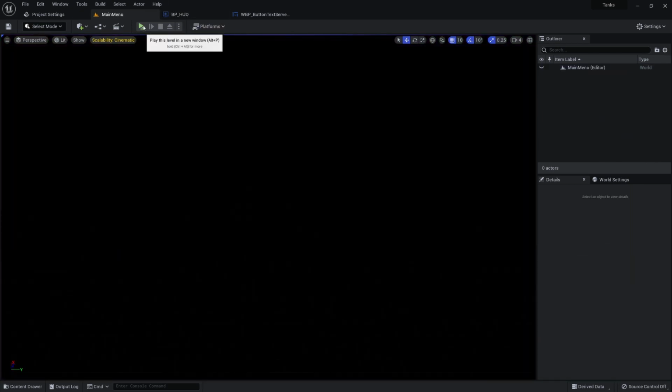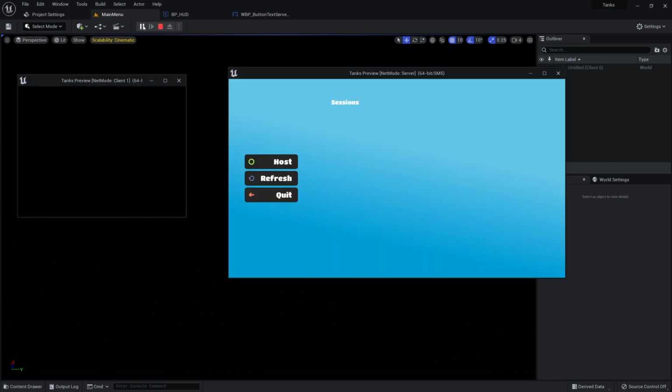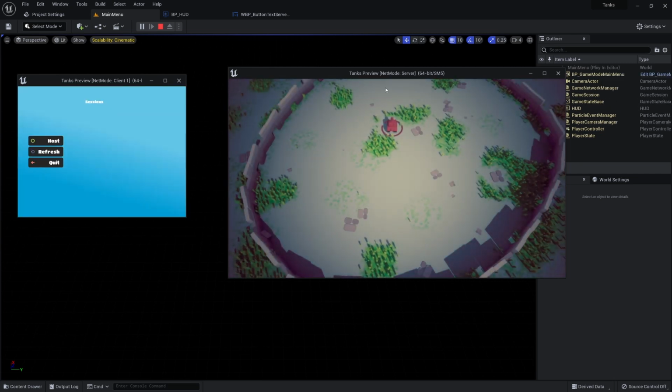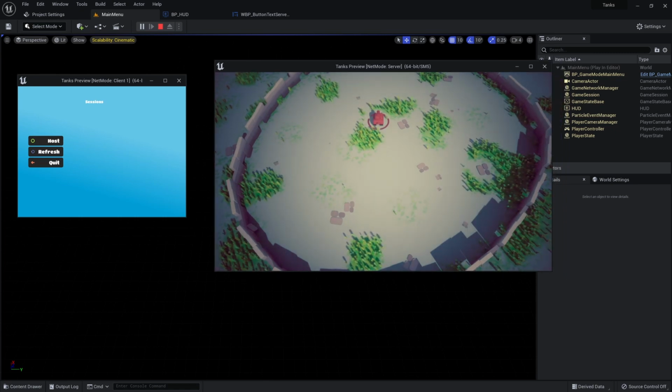Quite a bug to allow into production, but I wanted to cover this just because I figured other people may be running into the same issue. So I'll actually demonstrate this very quickly. As I've done previously, if I host with the server window, this will work perfectly fine. So hosting isn't an issue, it's just joining.